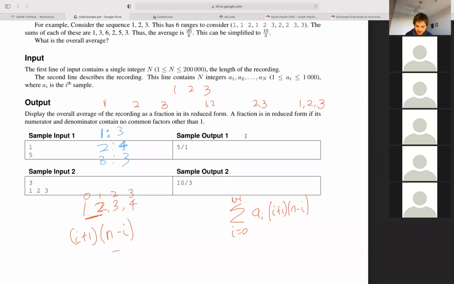This is 2018 divisionals. So were you in that contest? Well, this is 2019, maybe. Yep. Okay.